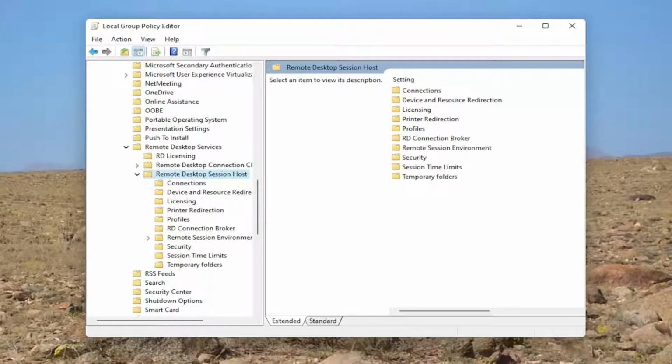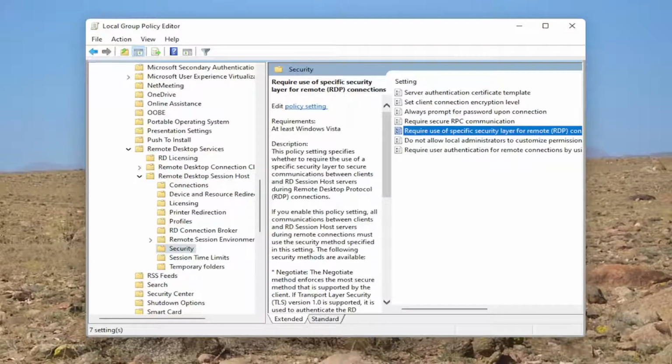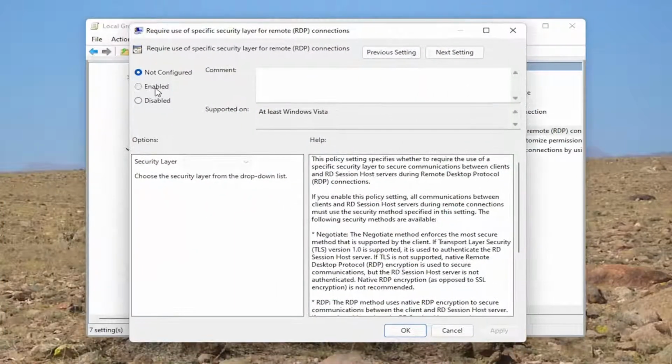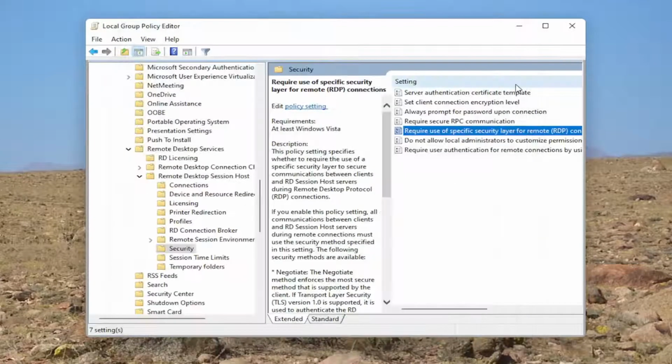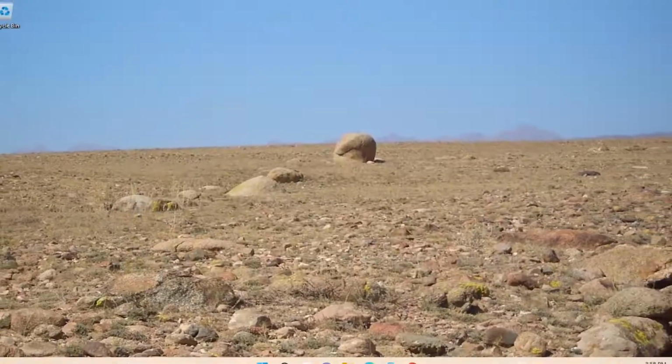And then there should be a security folder. Go ahead and left click on that one time. On the right side, you want to locate something that says required use of specific security layer for remote RDP connections. Double click on that. Set this to enabled and make sure security layer, click into the drop down, is set to RDP. And then you would select apply and OK. And then once you're done with that, you can just close out of here. And that should be able to resolve the problem.